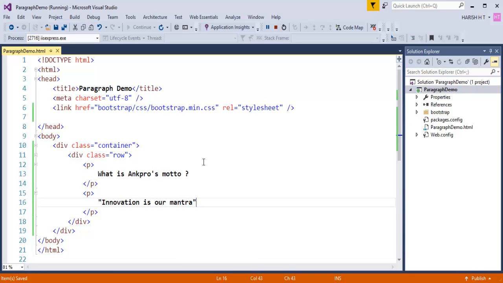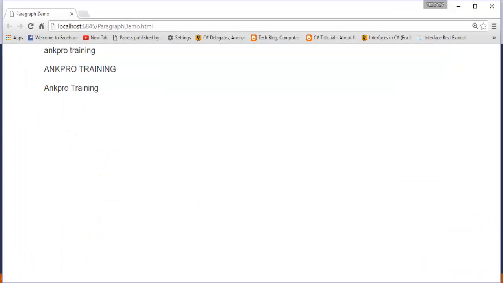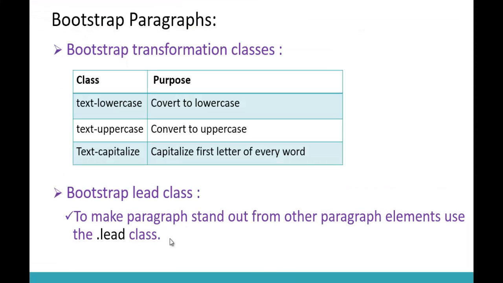this is what I get when I come back here and refresh the page, it looks like this. But I want "What is Ankpro's motto" to be somewhat highlighted, leading this content. How do I make it lead? Very simple, we add a lead class. It makes the paragraph stand out from other paragraph elements.